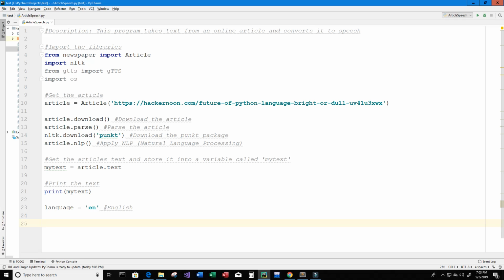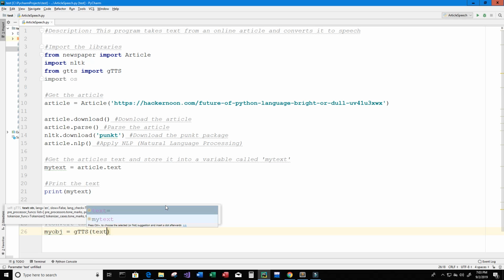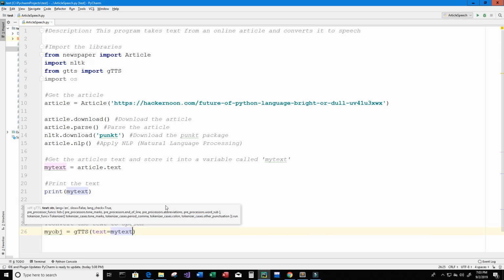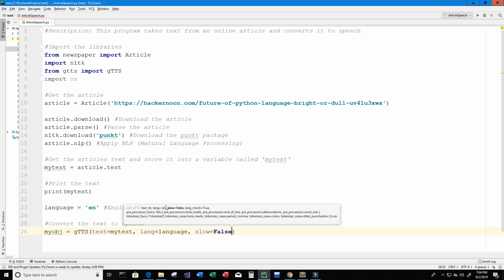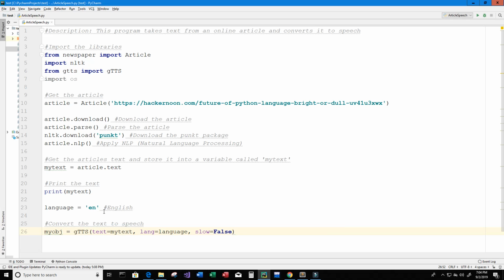Okay, next we want to pass the text and the language to the engine to convert the text to speech. So here we will convert the text to speech. And to do that, I'm going to create a variable called myobj, which will be short for my object. And I will set it equal to gTTS constructor. And we're going to give it the text. So text is going to equal myText. And then we're going to give it the language. So lang is going to equal language. And then slow will equal False. Now I have marked slow equal to False, which tells the module that the converted audio should have a high speed. And we're really almost done here. So myobj does that conversion for us.